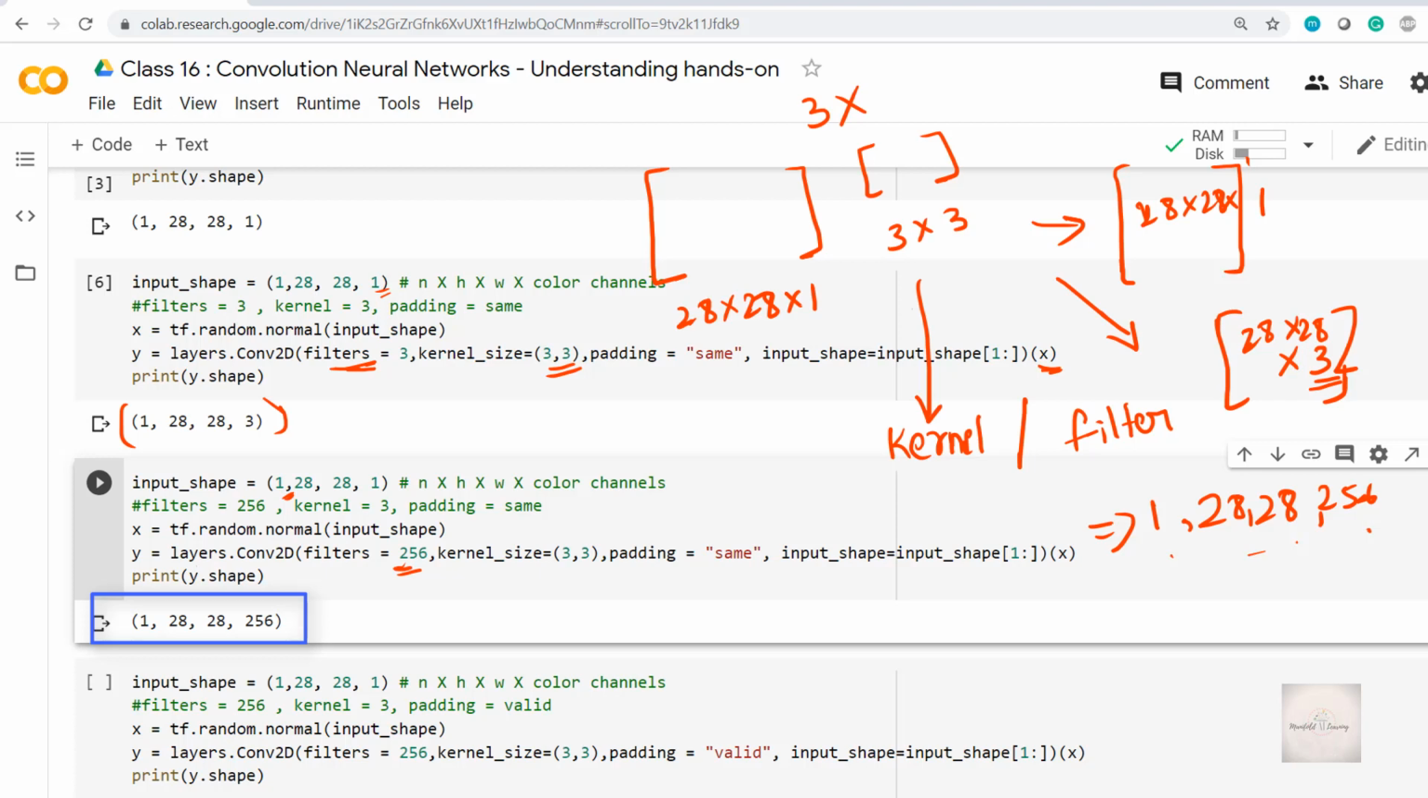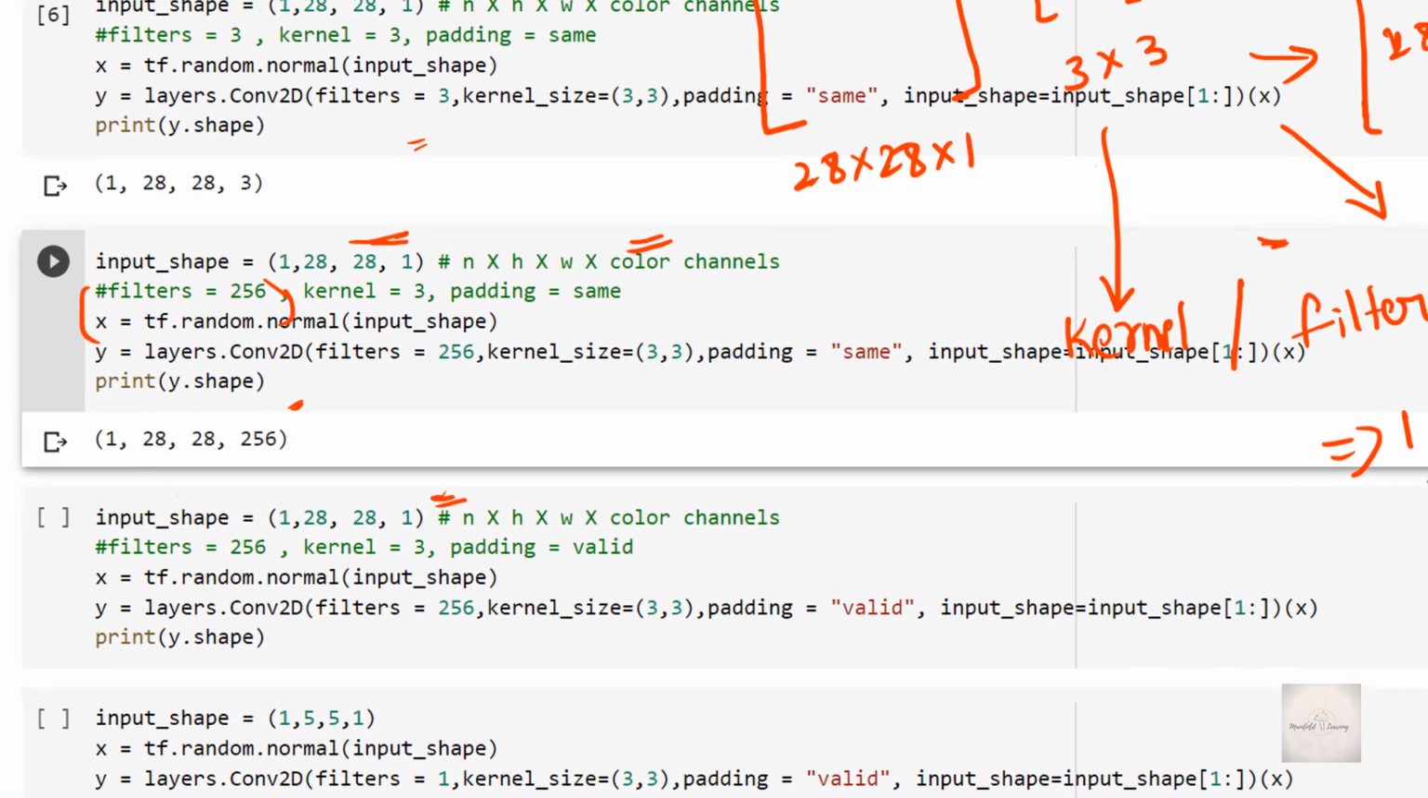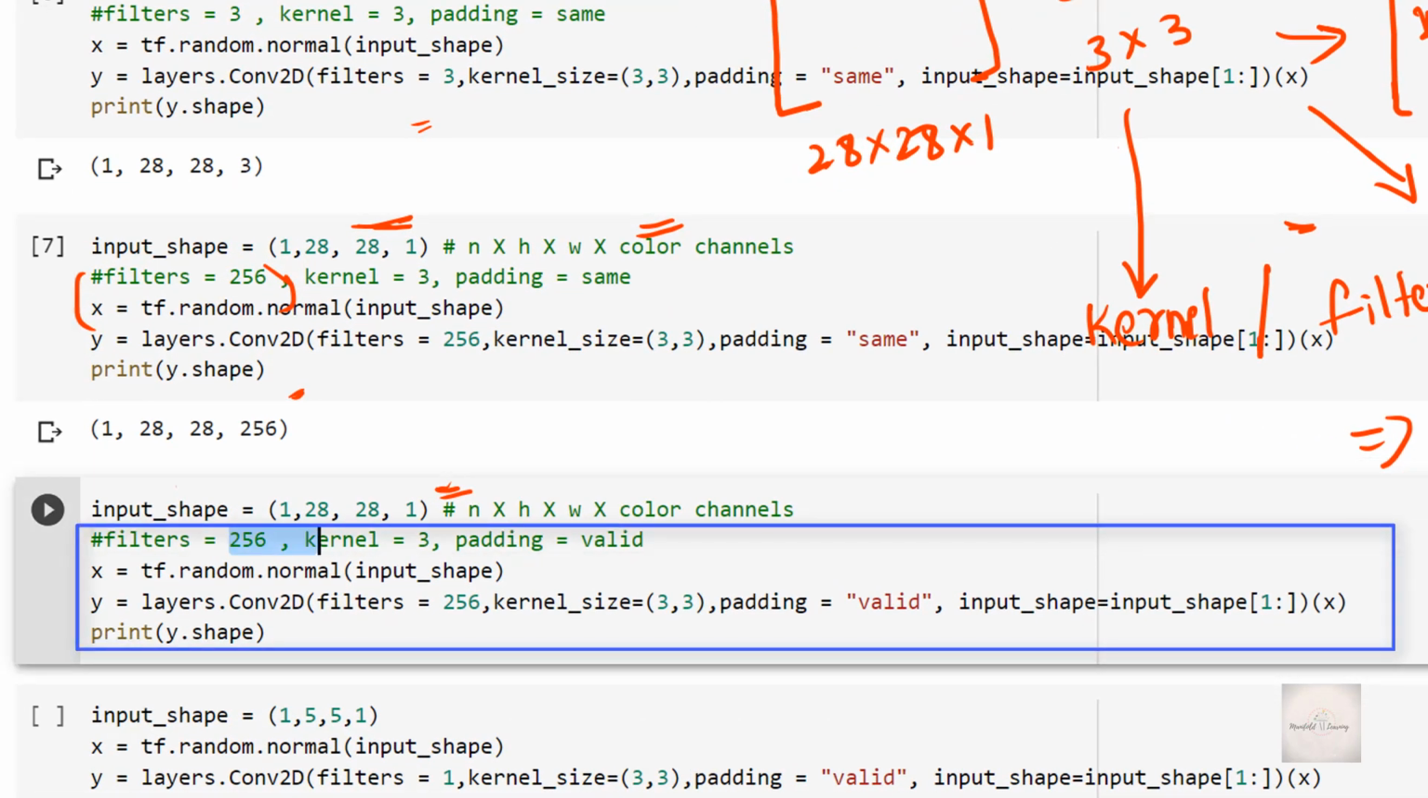Now, to bring back the concept of padding, what I have done in this cell is I have specified filters equal to 256, kernel as 3, but padding equal to valid.